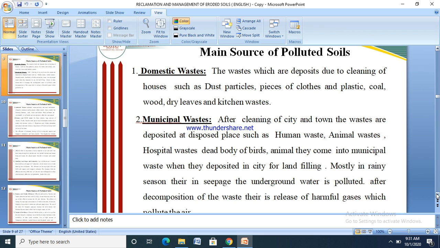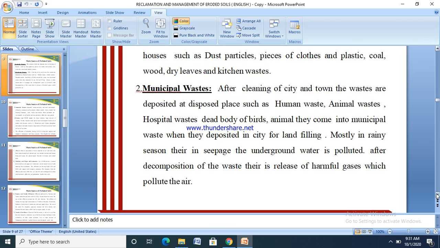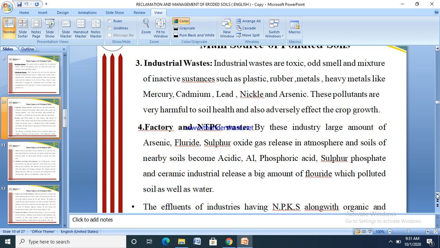Mostly in the rainy season, there is seepage. The underground water table is polluted after decomposition of the waste. There is a release of harmful gases which pollute the soil and the air, and these gases are very toxic. Now, third is industrial waste.